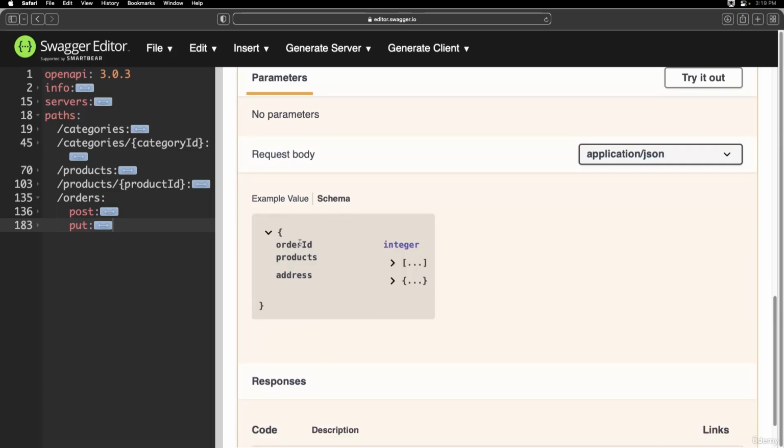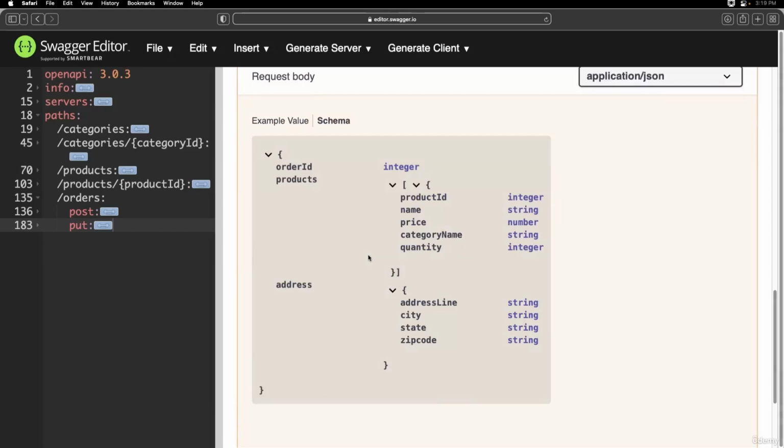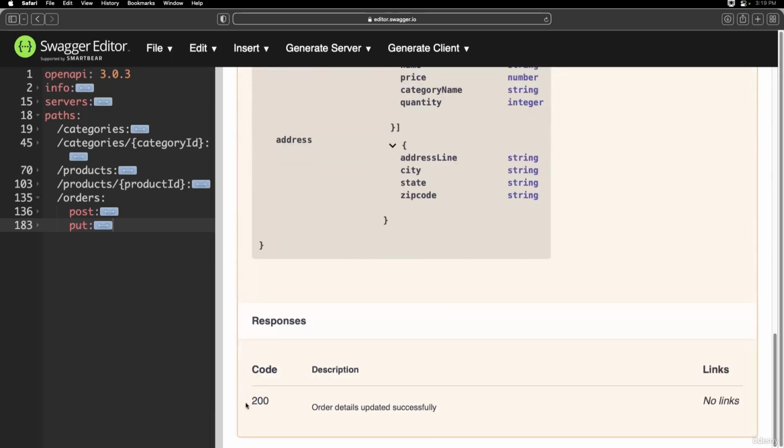Like the very first property is order ID of type integer, products is an array of type product object, and under address we have all these properties. Now coming to the response, for the 200 response, you can see there won't be any response body or data. It's just that they are going to get a code of 200 and a status description saying that order details updated successfully.